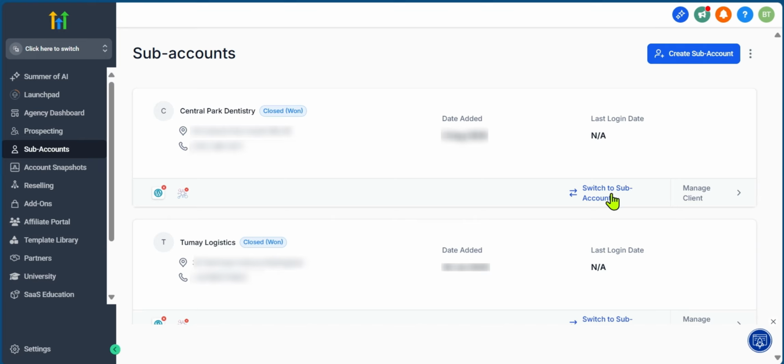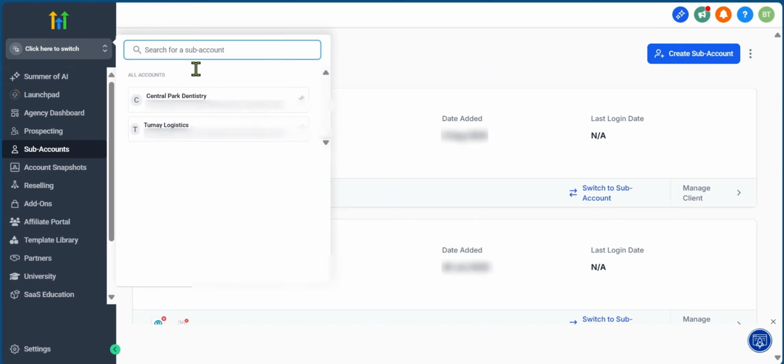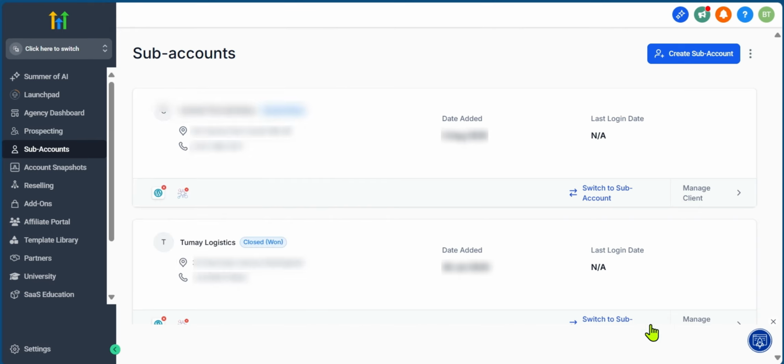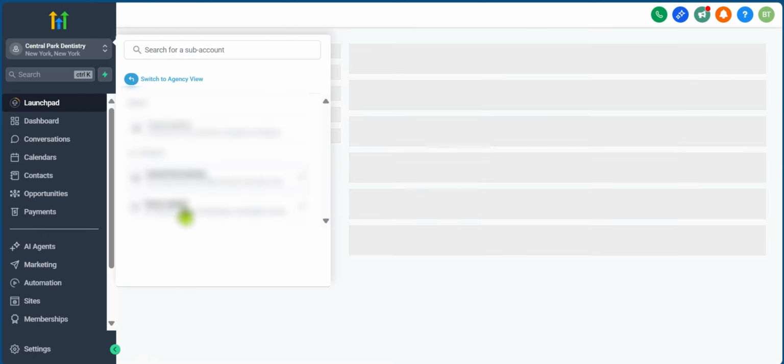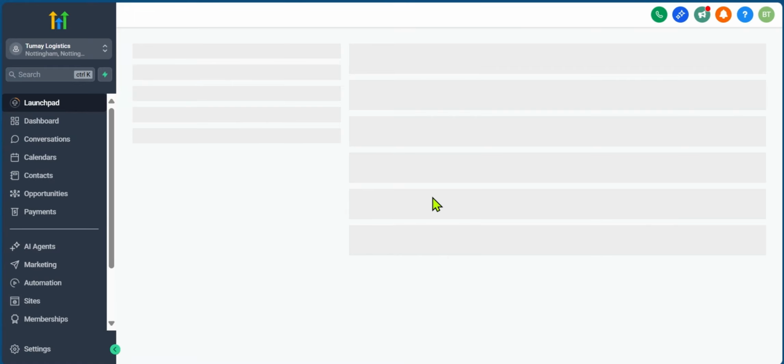Now, in order to switch to this account, you can simply come over to switch to sub-account, or you could go over to the top left corner, click here to switch. And once you click on it, it's going to show you all the accounts which you have, and you can see the new sub-account which we added right here. Now, let's say we want to switch to a sub-account. We're going to click on it.